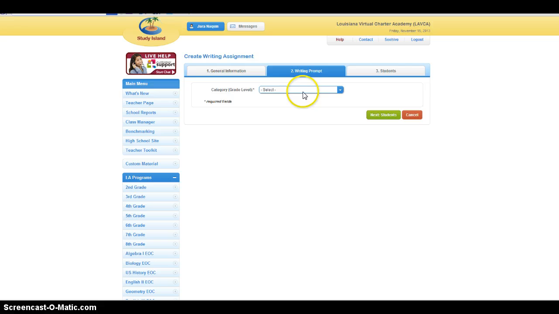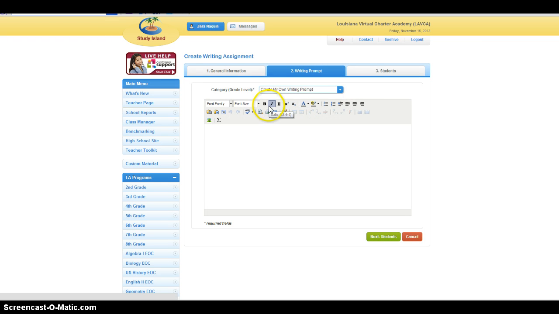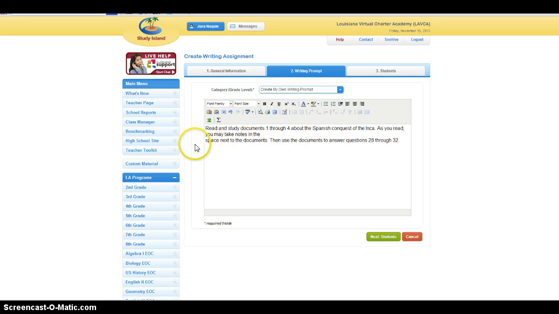Now what you're going to do is click Grading Level category, create my own writing prompt, and it's going to bring you to this screen. So the first thing you want to do is start the text of it by copying and pasting the text of the question to your document. And then when you're ready for the picture, like this is going to be my first document. This is document 1 of that question.